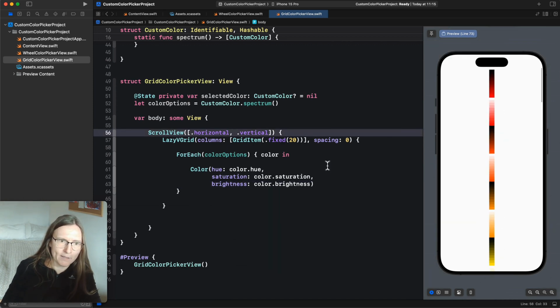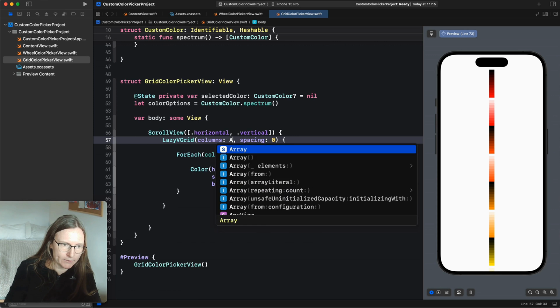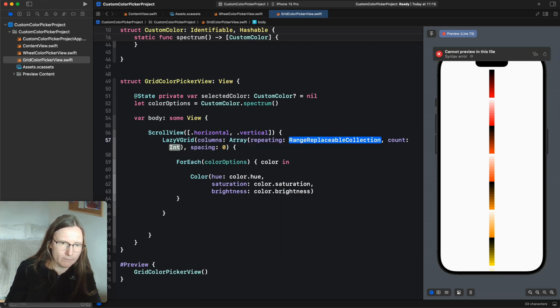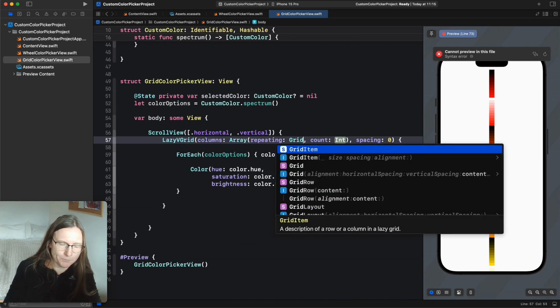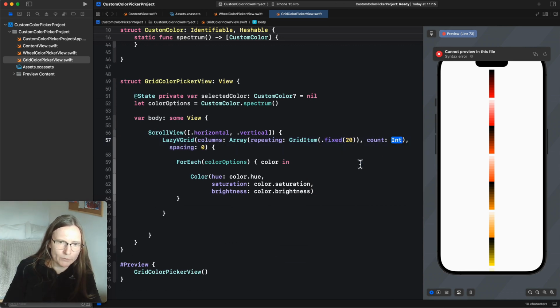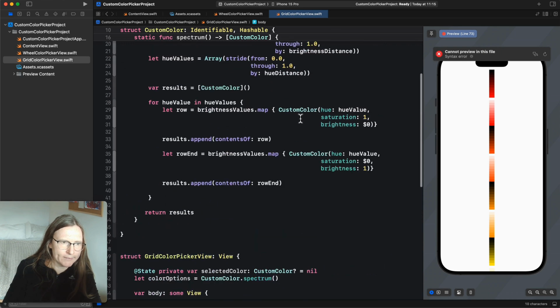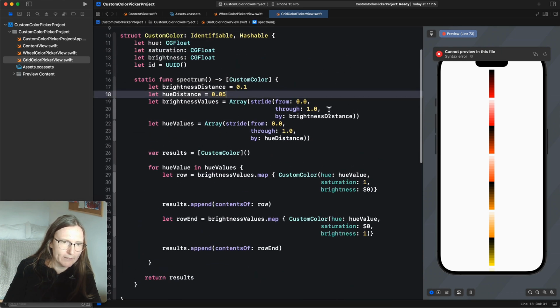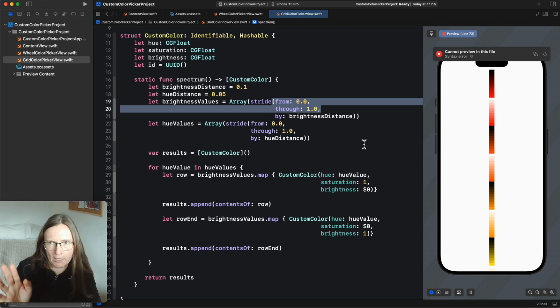These are now giving me some color gradients. The main reason is here because I used fixed and only one value in this array. Okay, we have to change this and generate. I use array repeating with a grid item of fixed because it's a LazyVGrid. This is the height of 20. The count needs to now fit here the distance that I used. So I go from 0 to 1. I know you can make this more customizable by calculating the proper distance so you have certain elements.